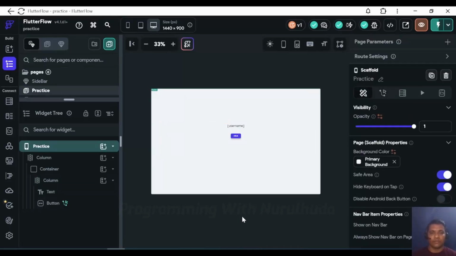So this way we can bind and modify abstract variables in FlutterFlow.